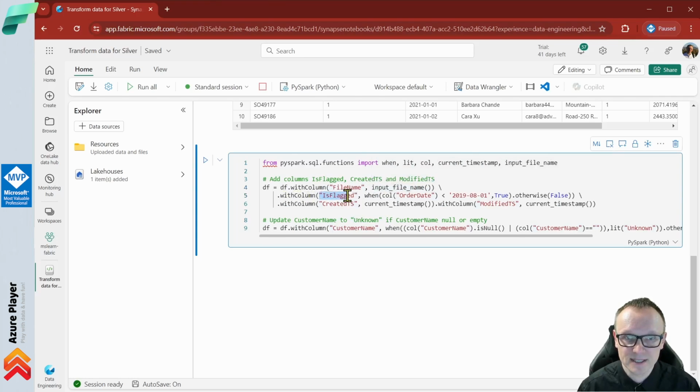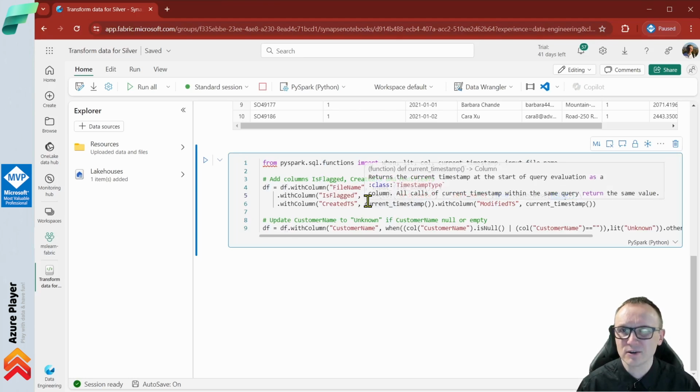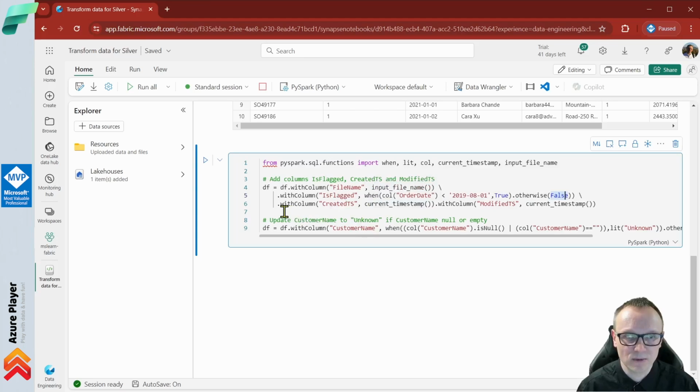Then we're adding is flagged. So is flagged will help us to decide if the record looks correct or is validated appropriately. If it's wrong, we'll set a true value for any records that have an order date earlier than 1st of August 2019. Otherwise we'll set false, which means data looks correct. This is only one transformation we are using here, and it's only for demonstration purposes.